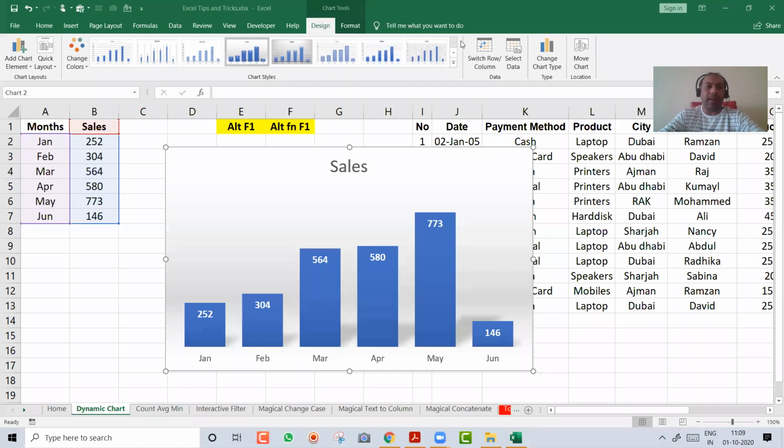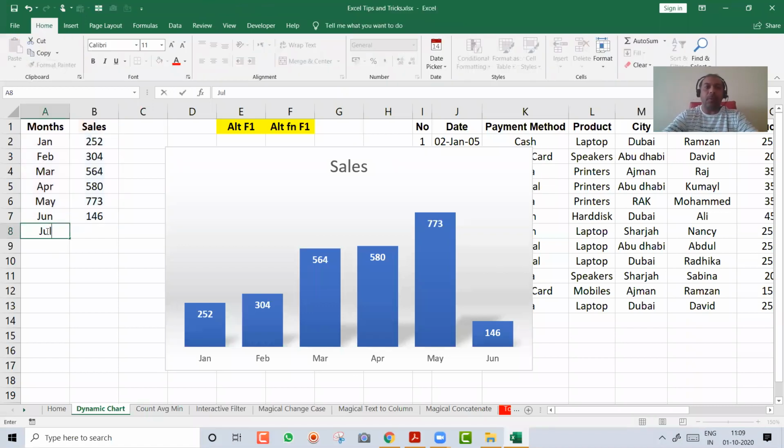What do you mean by a dynamic chart? A dynamic chart is something like this. I have data till June. Now, if I come over here and put July, and I put some number, will July come in the chart? No, it won't come. If I type August over here, will it come? It will not come. So what do we do normally, friends?